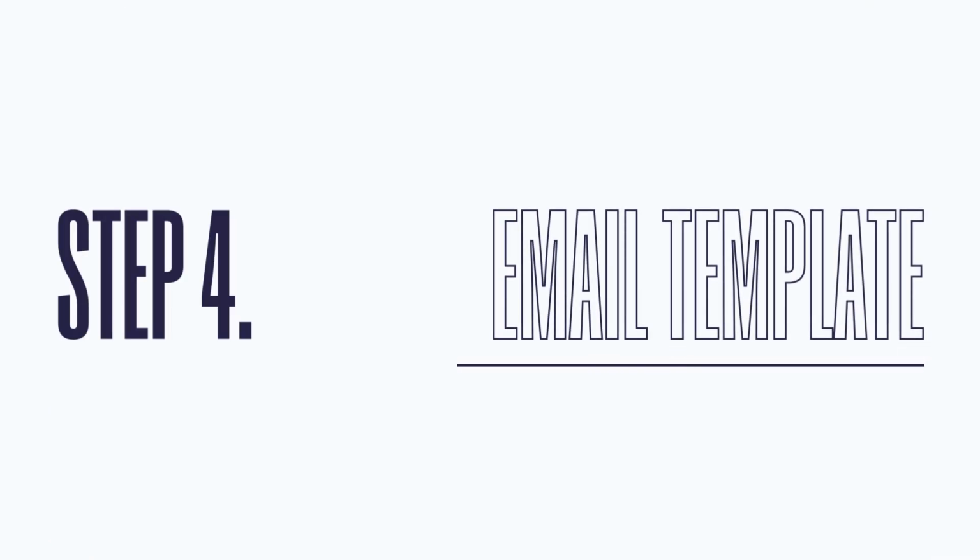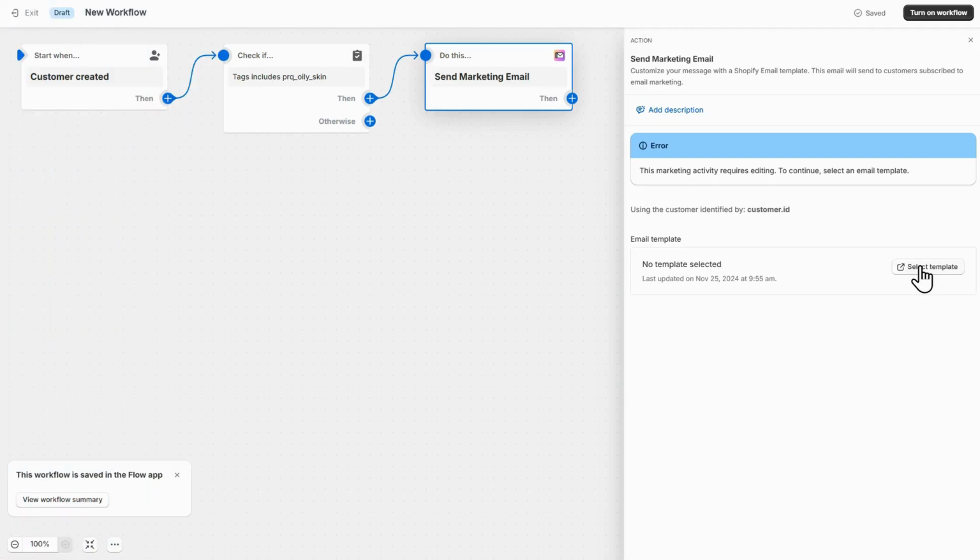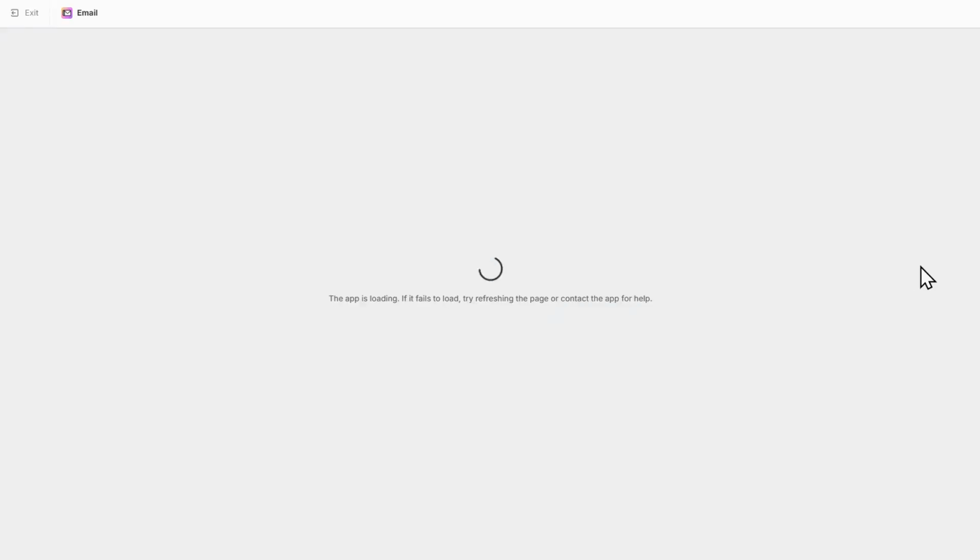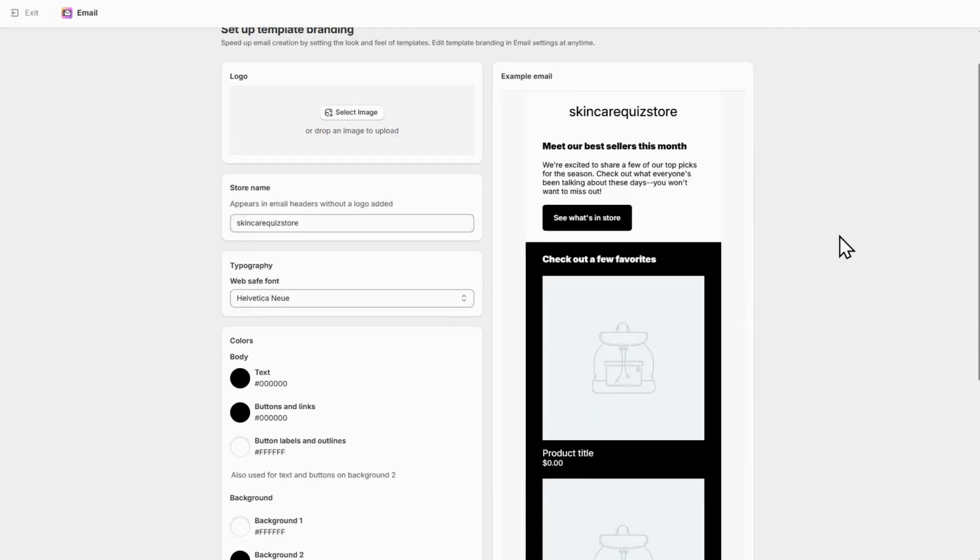Step 4. Customize your email template. Make sure your emails feel personal and include product recommendations tailored to quiz responses.